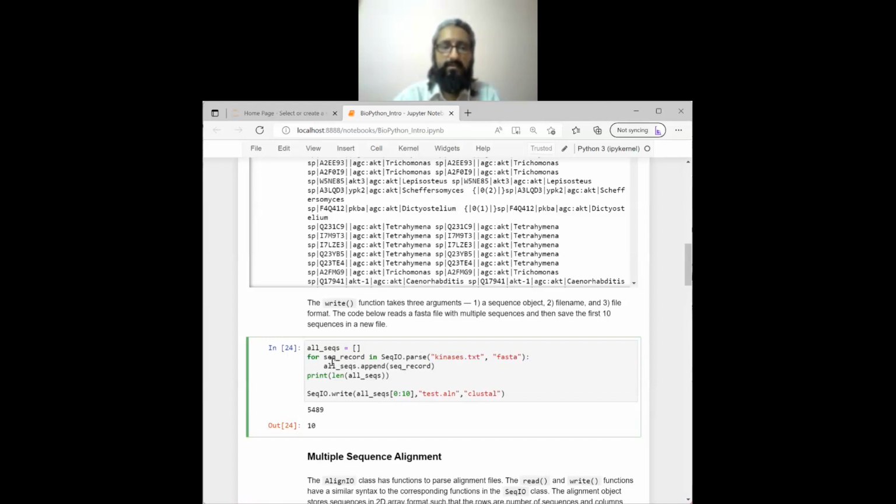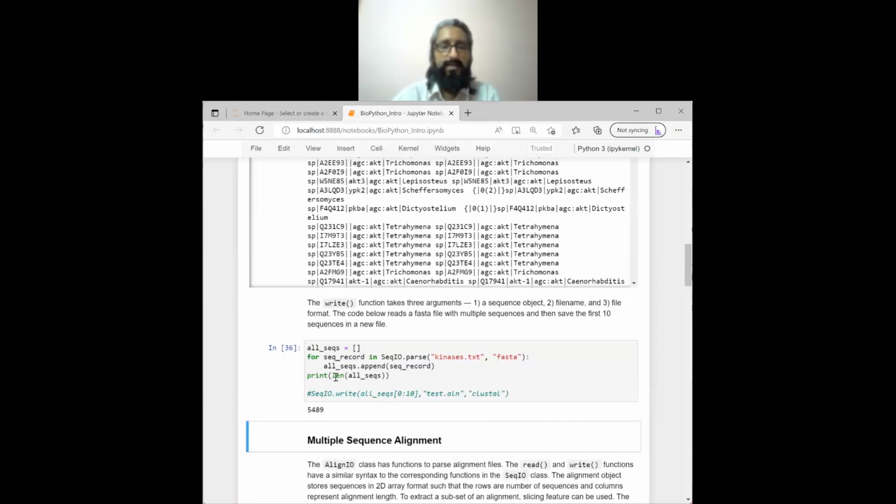we say the list all_seqs.append, and then we give this variable name, whatever we have given over here. So if we do this, let's see this much. So we say print(len(all_seqs)). We are printing the length of the all_seqs object, and the length is 5489. So 5489 means there are 5489 sequences in our kinases.txt file.